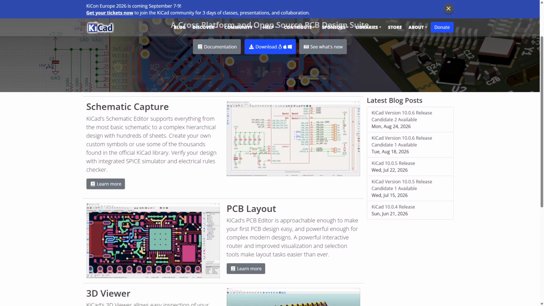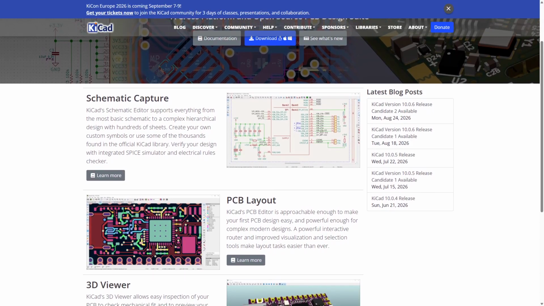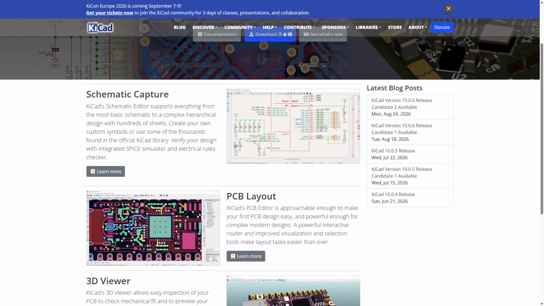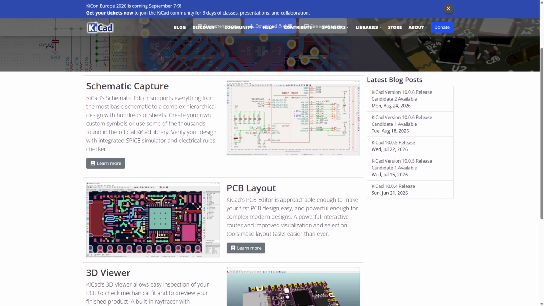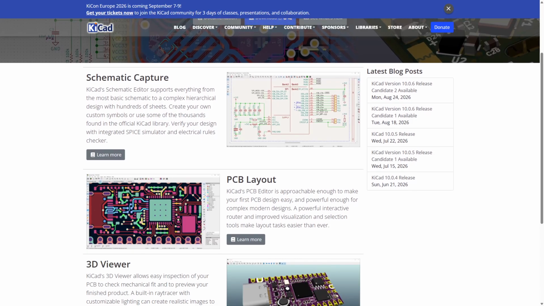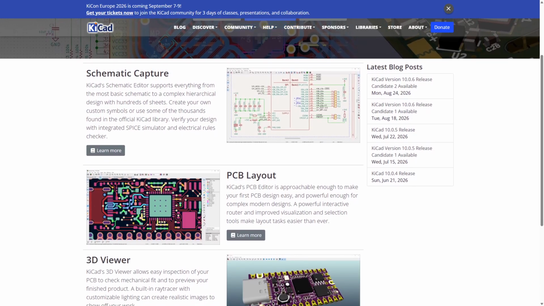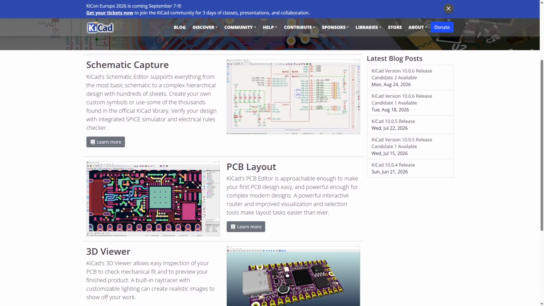Its strengths lie in its comprehensive feature set, active community support, and compatibility with industry standard formats like Gerber for manufacturing. While KiCad is powerful, it can be challenging for beginners due to its detailed workflow and interface complexity. It also requires careful management of component libraries to avoid errors.